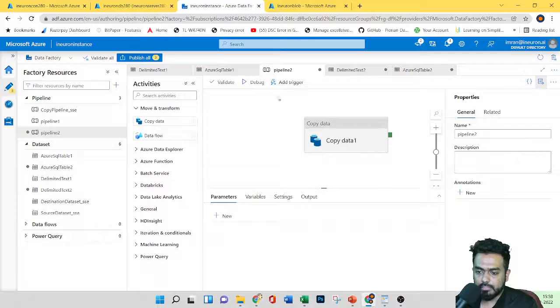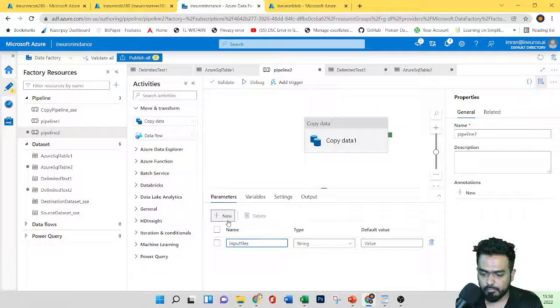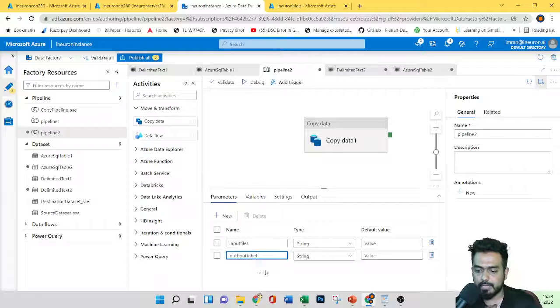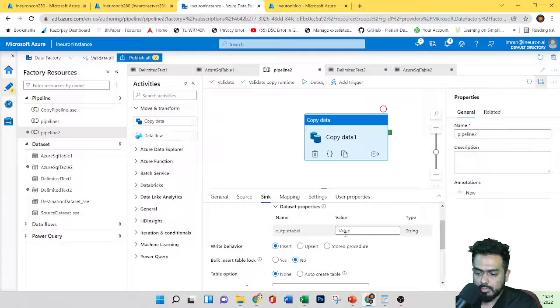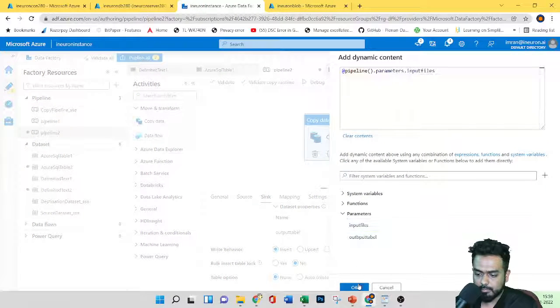After this, click on the white space where we are selecting the pipeline itself and add a parameter to it. Let's add two parameters, that is input files, and one more, output table. Same thing, I'm just adding it. Now instead of giving a value, I'll add dynamic content. Here I'll give input file.